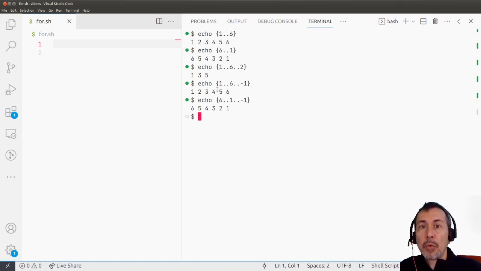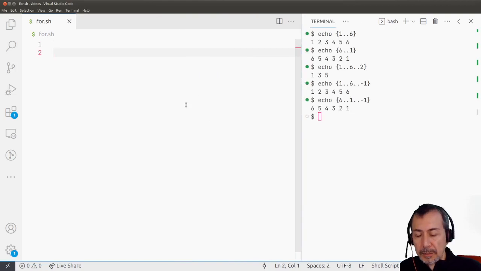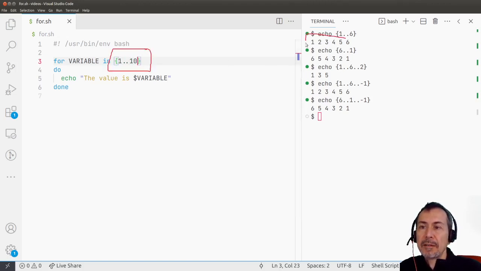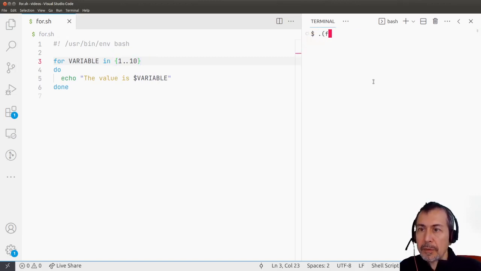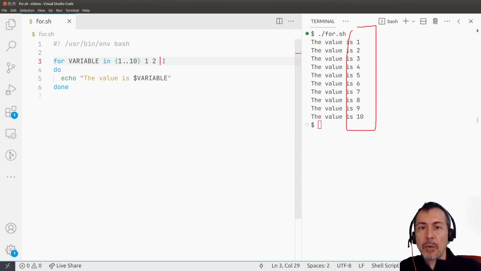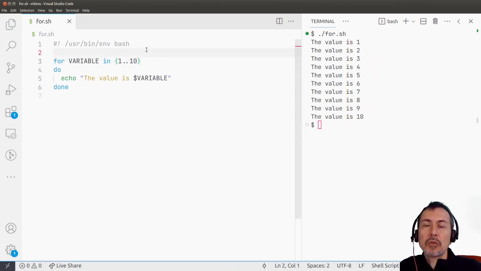And we can use this for creating loops. So for example, here we can place a range, for example 1 to 10, and this will be replaced by the numbers 1 to 10 here, as we can see. So if we run the script, it will iterate through the set of values because it just replaces this by 1, 2, 3 until 10. And there is an important thing here: you can't use variables for the ranges.